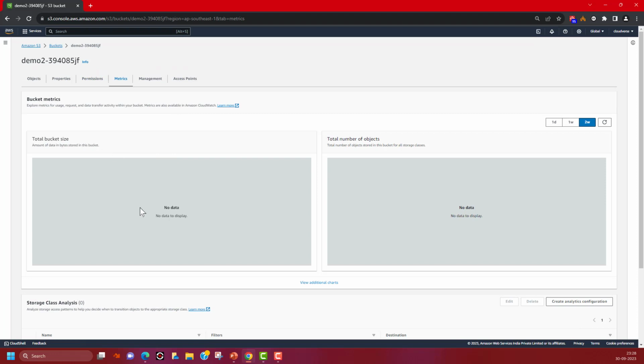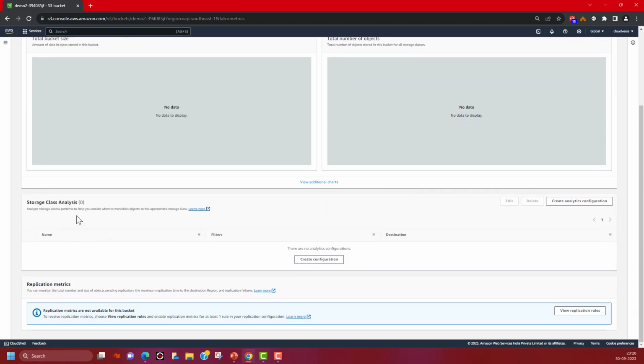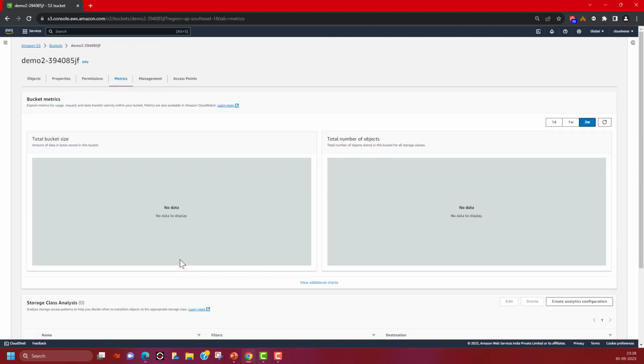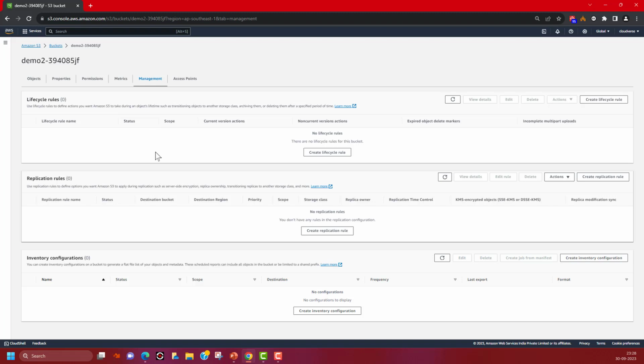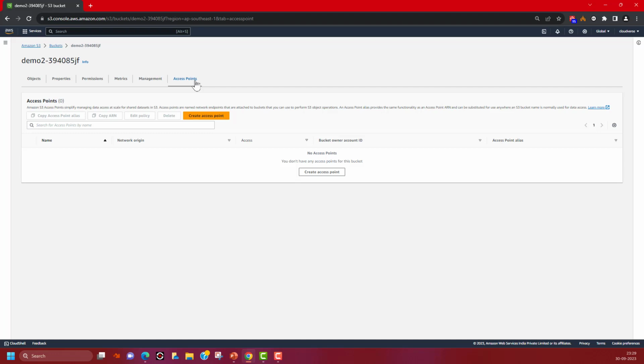So basically it tells about the total bucket size, how many objects we have in the bucket, and which storage class. You can create your storage class analysis from here, and you can have your application metrics if you configure replication on this bucket. Then here you can do certain management actions like lifecycle rule management, replication rules, and the inventory configuration. This is basically the advanced configuration of your S3 bucket. And here, if you have a shared data set, you can create an access point for S3 as well. So these are some basic configurations of your S3.